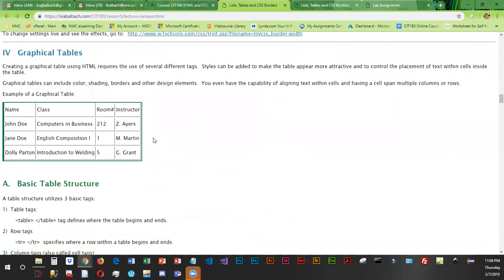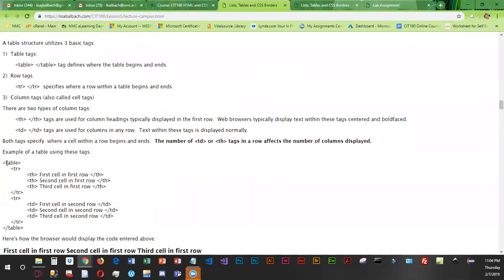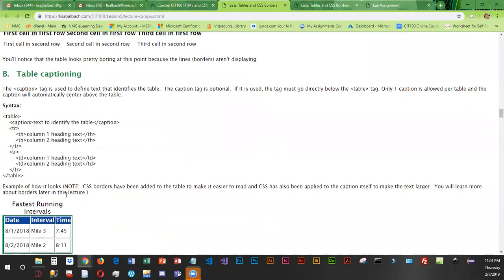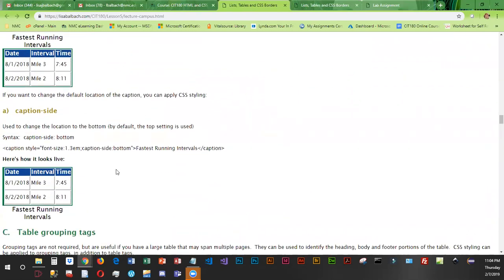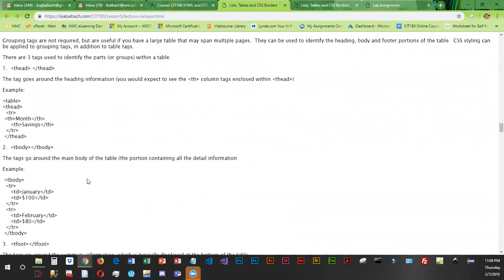We do get into graphical tables and how to create them. This is something that is on your certification exam, so make sure you pay close attention to how you set tables up, what the different tags mean. You also need to make sure that you understand table captioning, how to add the captions, and what the table grouping tags do, because all of this is on the certification exam.